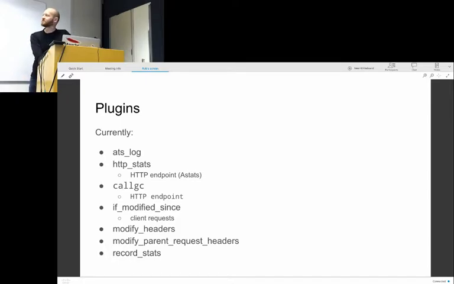Just to give an overview, these are the plugins we have today. These are just what we happen to need. Again, this is just an overview of what it can do. We have an ATS log plugin. That is what is doing the logging, and it's doing it in the ATS squid format, just to be compatible, so it can go into our Splunk without any changes. And that's done with the plugin. HTTP stats, again, is astats. It's serving an endpoint, just like astats, and it's a plugin.